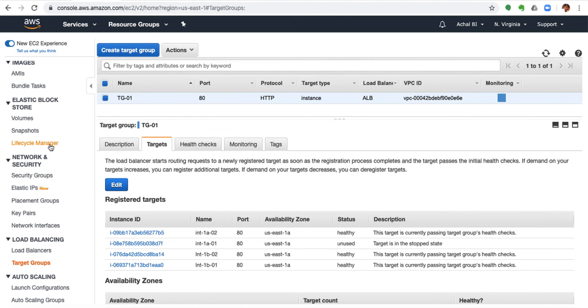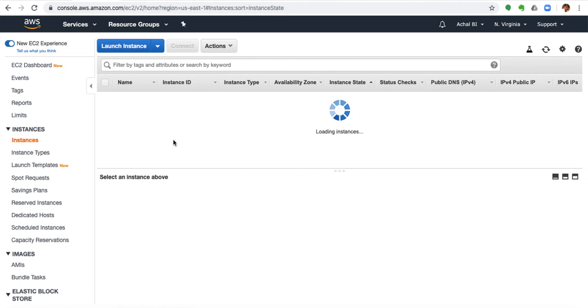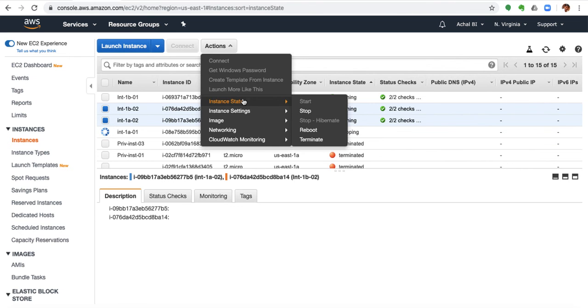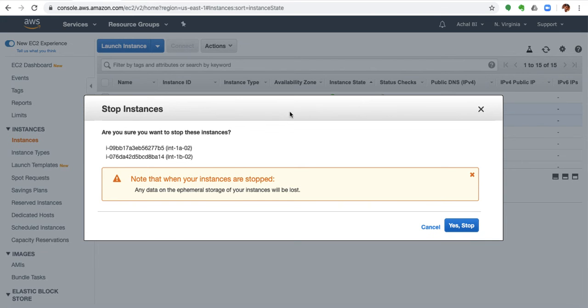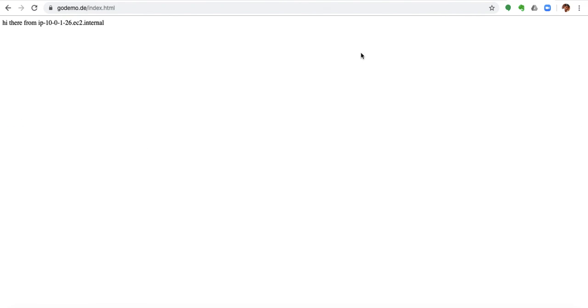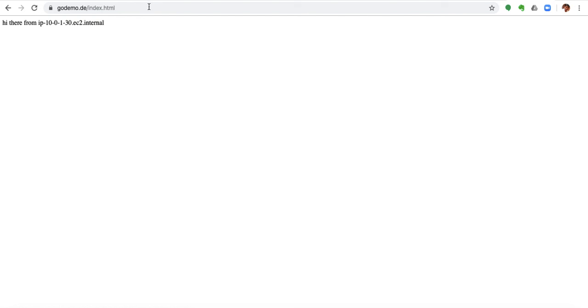So I'm going to bring down two more instances, and let's see how it responds. Stopping two more instances. Now you see only one IP being redirected. So this is how the elastic load balancer works.